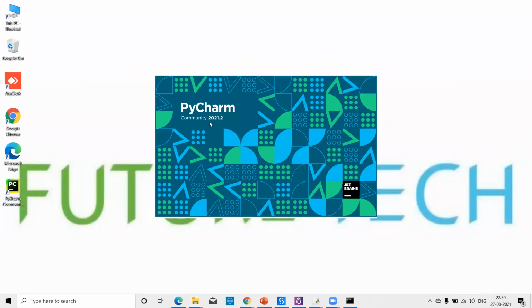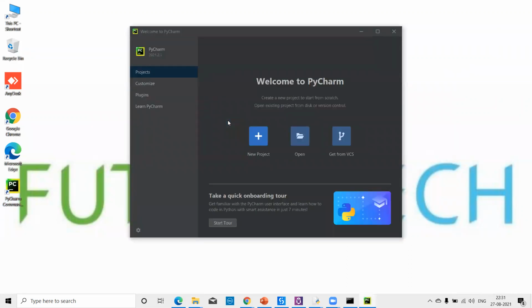So right now you can see we already installed this PyCharm. This is the community version, and this is a 2021.2 version. So right now we are going to start. Okay. So the first time, whenever you open it, we'll get an option like this for a new project. We'll try to create the new project.